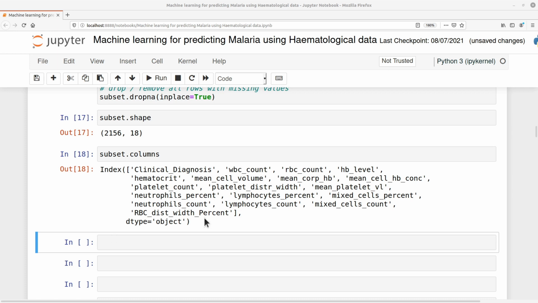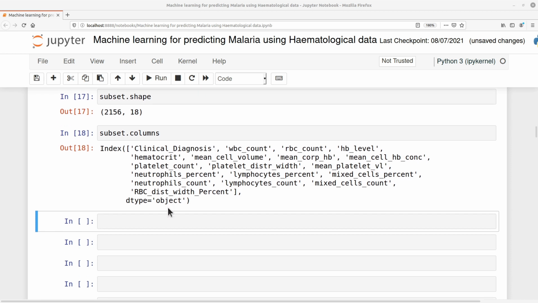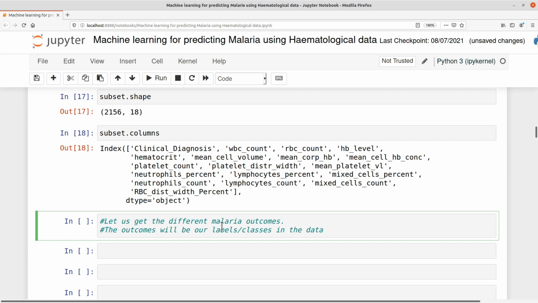So what we are going to do is to get those outcomes. We want just the categories or the types of outcomes here, more like a summary of it. And so what we are going to do is to get the different malaria outcomes. And in this tutorial, I'm going to use labels, classes, and malaria outcomes interchangeably. In machine learning, outcomes, we usually refer to them as labels or classes. So please take note of that. Now, there are a number of ways you can use to get the clinical diagnosis outcomes. So let me show you two approaches now.